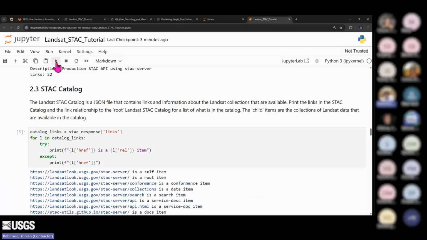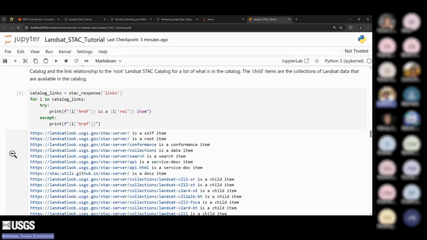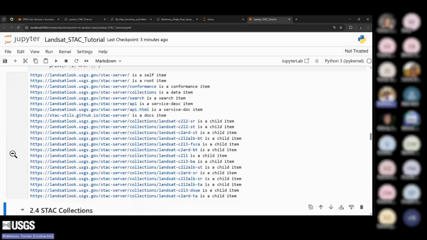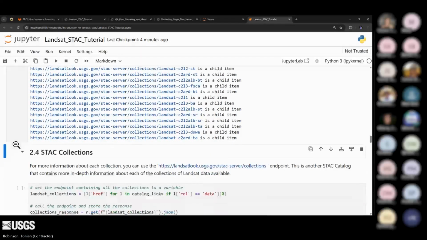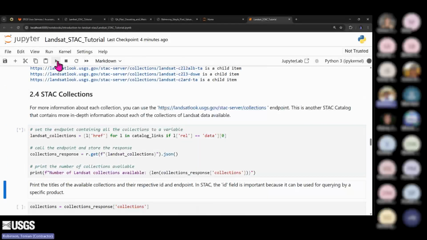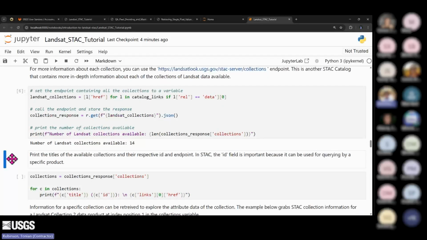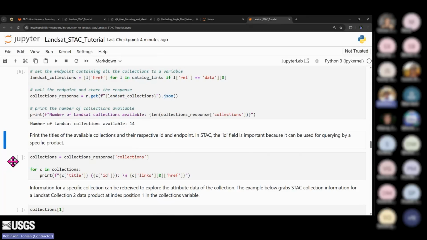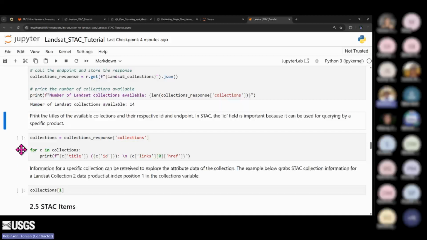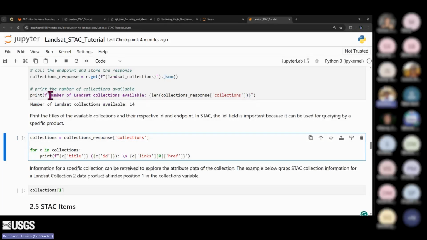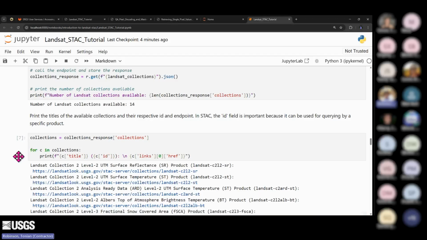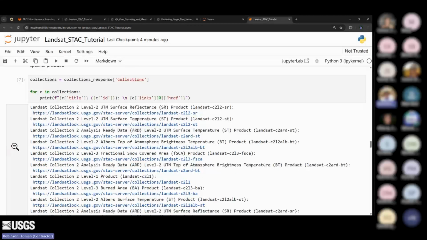Next, I'm running this cell, and it's printing all the children and various information related to the links. The 14 Landsat collections that are available, the STAC collections, are listed as children in the catalog, child items. So for the multiple STAC collections, there are 14. So this cell, let's count how many collections are available, and there are 14 Landsat groupings of products. And again, that is the burn area versus the surface reflectance versus level 1. They're all grouped separately. And here we're just listing all the collections and the descriptions for all the collections, all 14 of them.